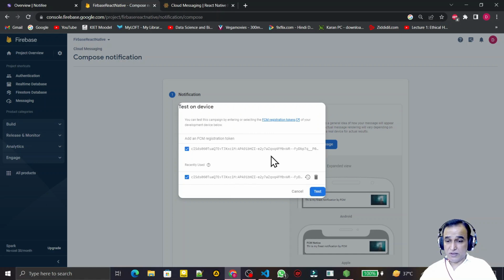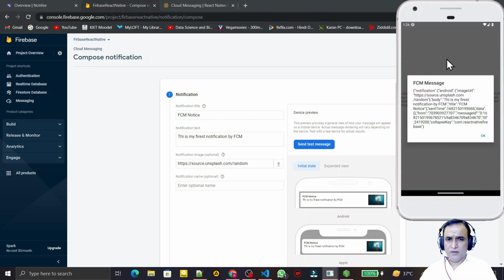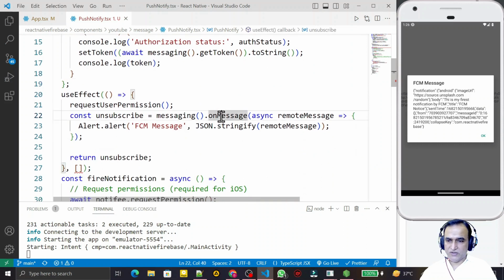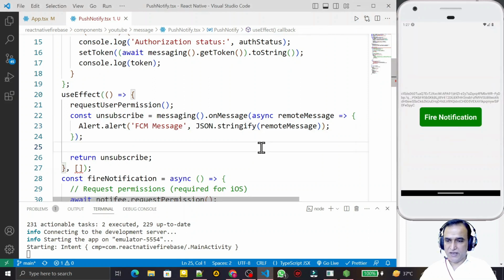Click on this token and test the message, and you will see that if the application is open, we have the alert message from this FCM. Remember that the same alert we have shown here: if a message comes, the onMessage function will receive it, and it will show the FCM message and the message which you are sending. You see the FCM message coming here like this, and we click OK. So this is the notification we are sending.